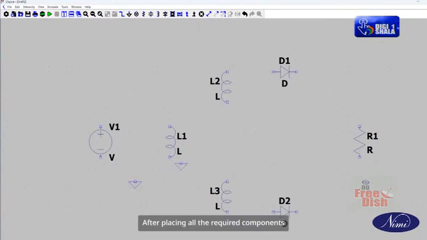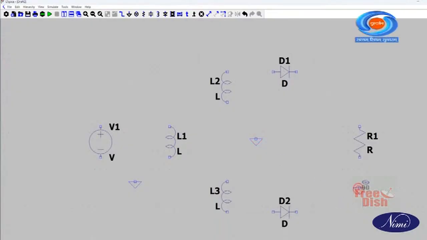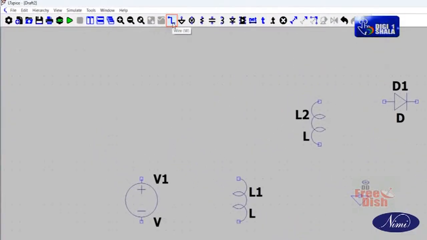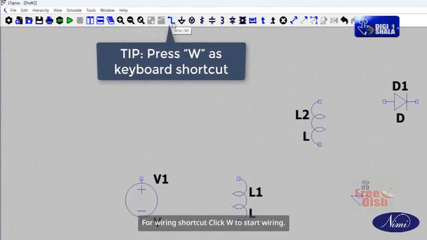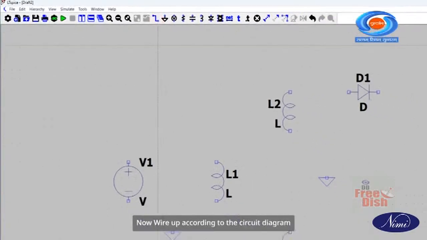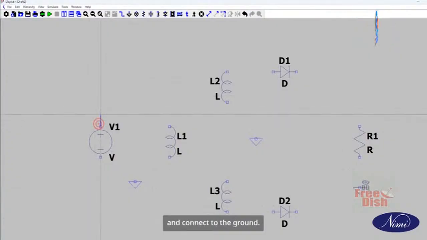After placing all the required components on the schematic, begin wiring between the components. For wiring, go to the menu and select option Wire. Tip: for wiring shortcut, press W to start wiring. Now wire up according to the circuit diagram and connect to the ground.